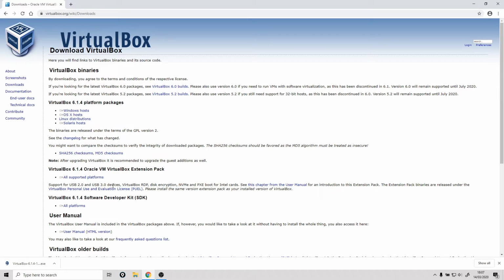Now, it won't run quite as well and as fast as your main machine, but as time goes by, this is getting better all the time, and the virtual machines are running faster and faster. And particularly if you install this extension pack, then that's going to help to do that. So let's click that to download the extension pack as well.